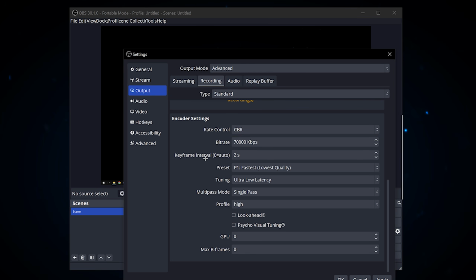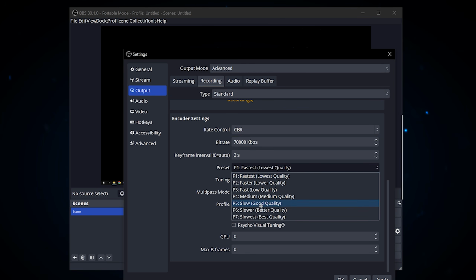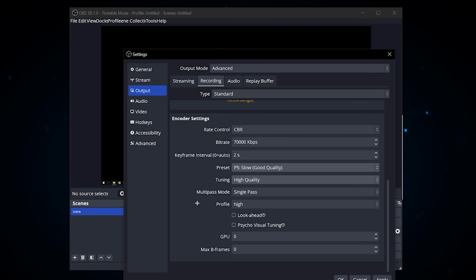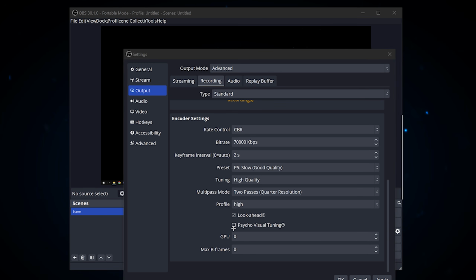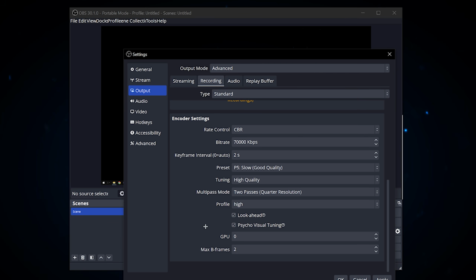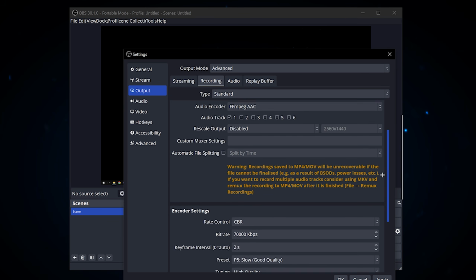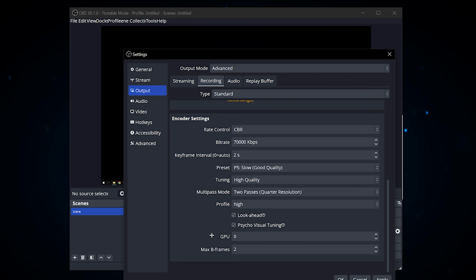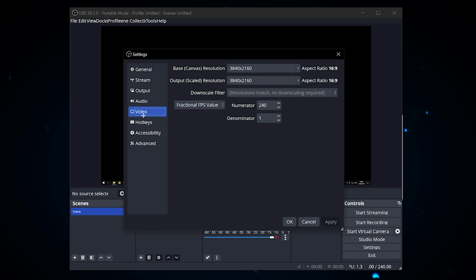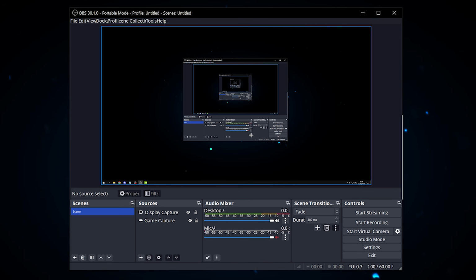I'm going to put my keyframe interval to 2. This preset we're going to put on slow, high quality, 2 passes quarter resolution. I'm going to turn on look ahead and psycho visual tuning and put my max B frames to 2. This is what I like to use for recording at high quality. So go ahead and choose whatever settings you like, but this is my recommendation. And then just go ahead and apply that. And then last thing we need to do is set our FPS to 60. Apply that, and you can go ahead and start recording. As long as your game is set to also be in 4K, you'll be good to go and record that.